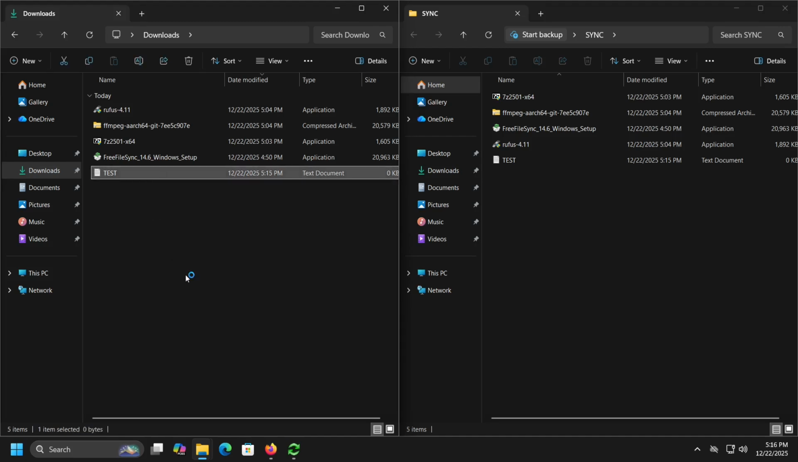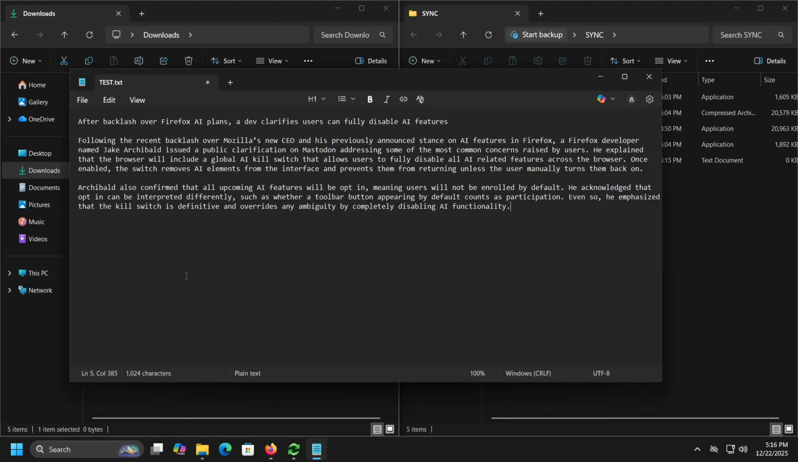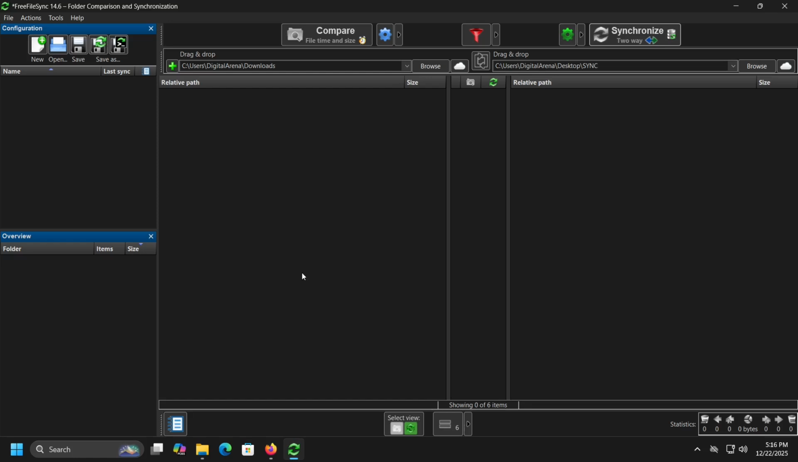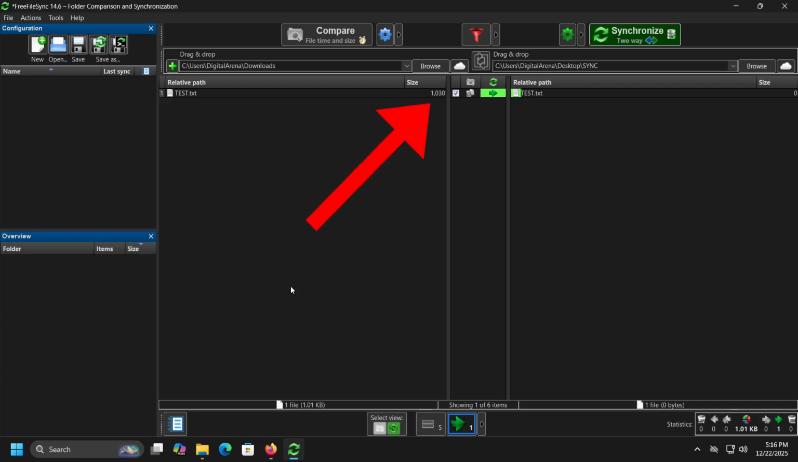In other words, if we now open the text document we previously created, enter some text into it, save the changes, and then perform a comparison, although this file exists in both folders, the program detected a difference in size. The text document to which we added text, which is located in the Downloads folder, has size of 1030 kilobytes, while the text document with the same name located in the Sync folder has a size of 0 because it is empty.